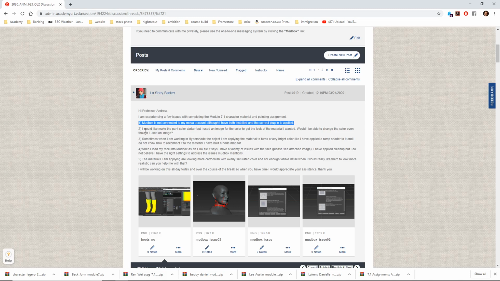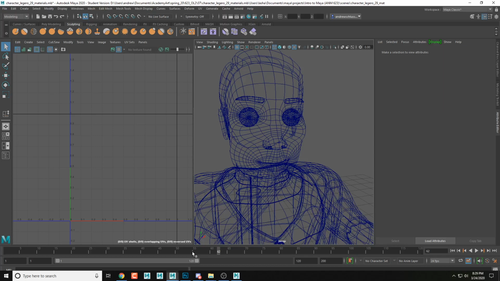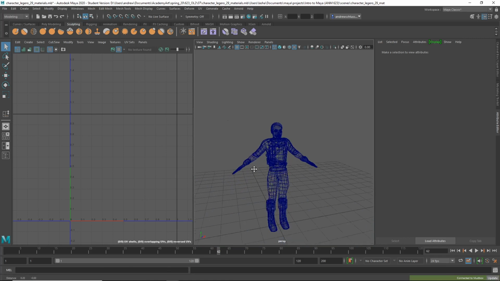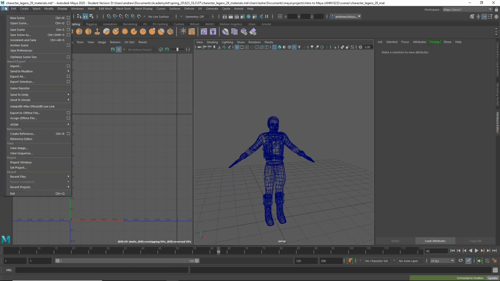I'd like to make the paint color darker, but I used an image, so would I be able to change the color even though I used an image? Sure, I mean, you could, for one, just open it up in Photoshop and make it darker there, but there is a way to do it in Maya. Let me actually reopen the scene.